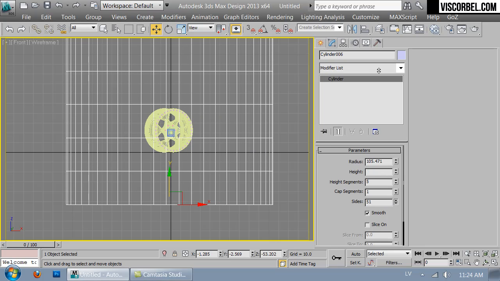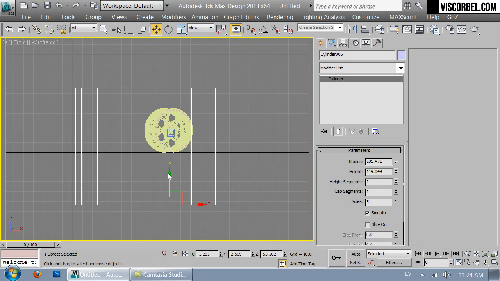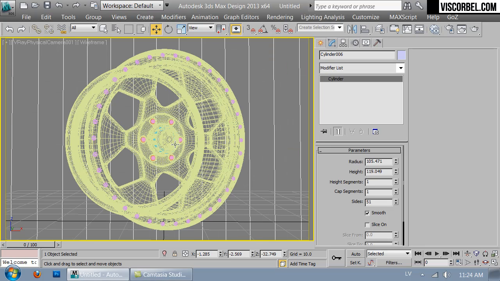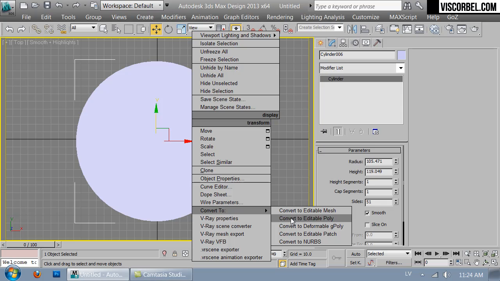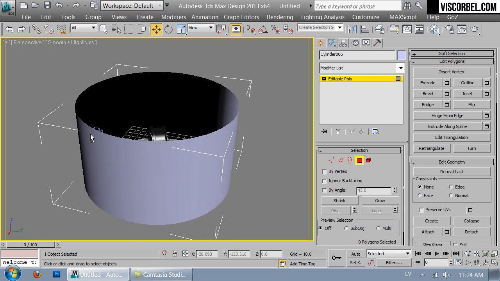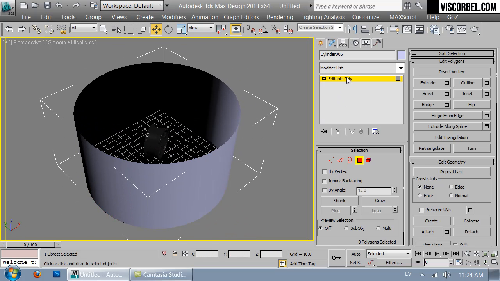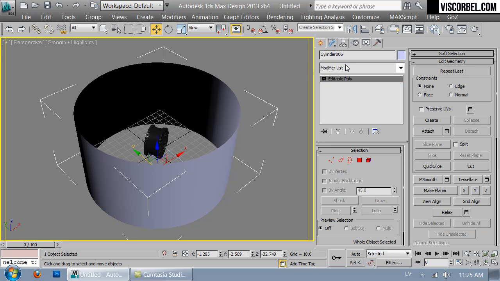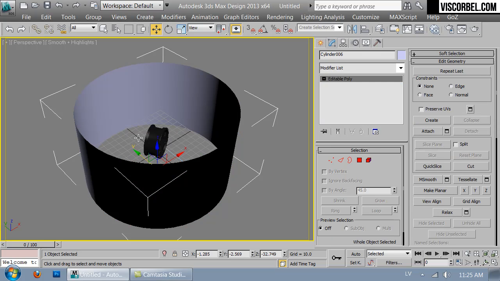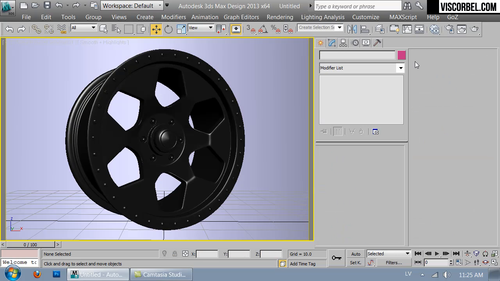Okay, let's increase the number of sides just to make it smoother. Alright. And let's delete the caps. Okay. And finally we just need to flip the normals. Okay, you can just select the element and click this flip button here. So the normals are facing the wheel instead of the outside. Alright.